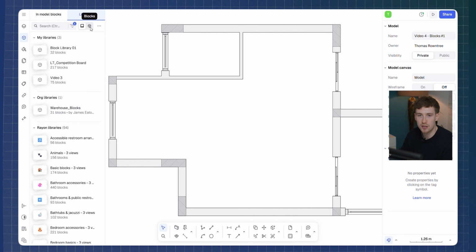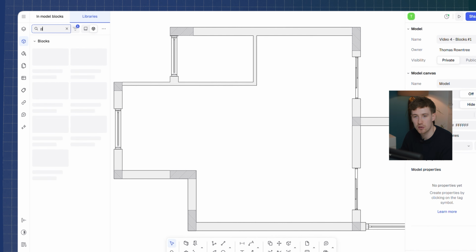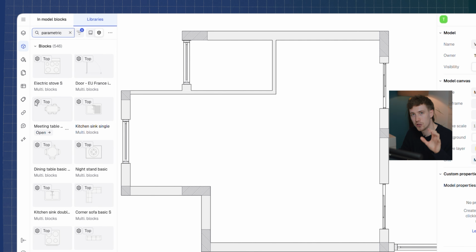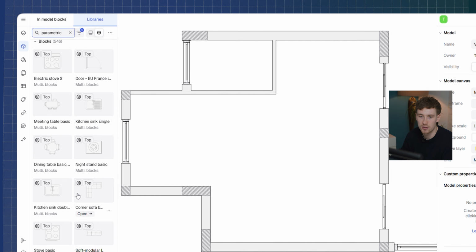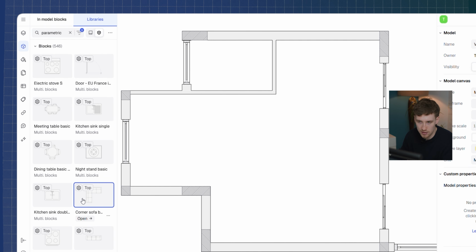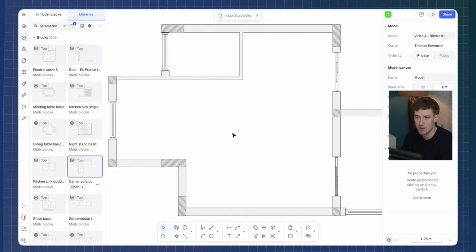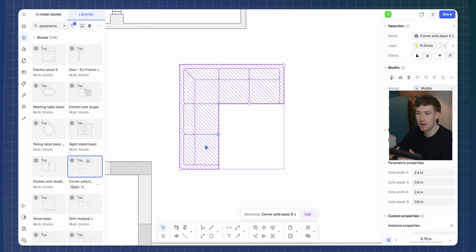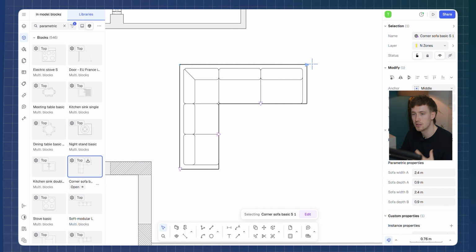Now alternatively, you can look for parametric blocks. And in this case, you can type it into the top here, where you can search for a particular item that will have a parametric icon in the top left corner. And you can see here that these parametric blocks, when you drag and drop them in, let's take this corner sofa for example, they have these toggles that you can essentially push and pull, and they'll expand and contract without actually distorting or affecting the geometry of the block.